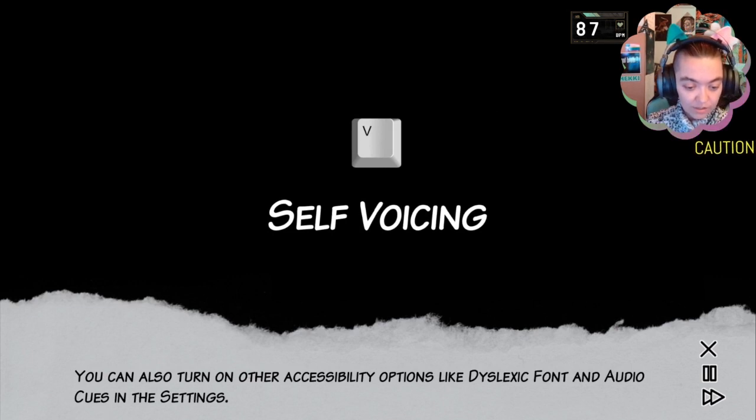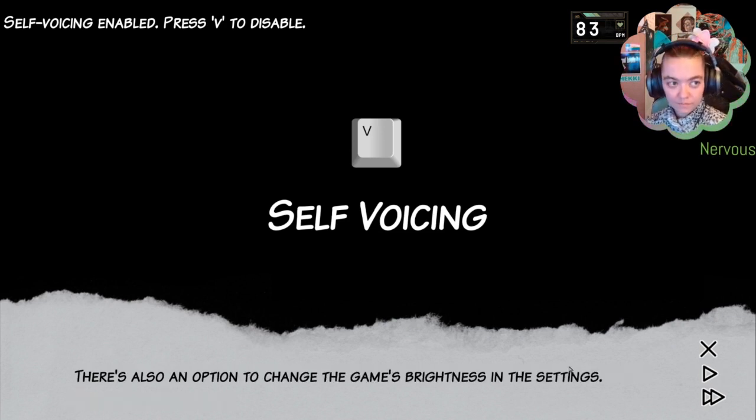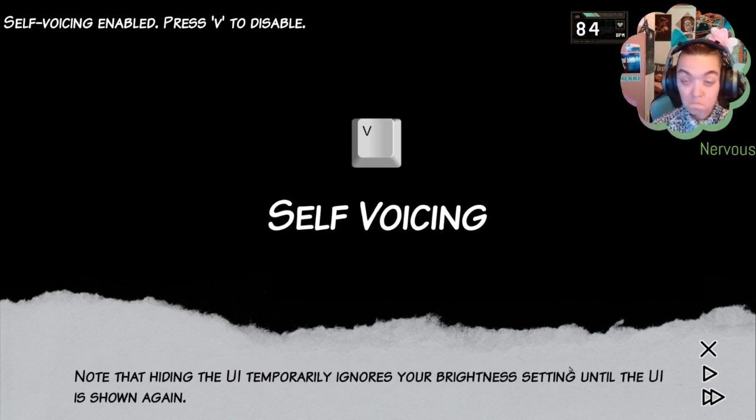You can also turn on other accessibility options like dyslexic font and audio cues in the settings. Self-voicing enabled. Oh my god, yes. Yes! Hold on. There's also an option to change the game's brightness in the settings. But if self-voicing is on, then auto text is not going to move? Note that hiding the UI temporarily ignores your brightness setting until the UI is shown again.